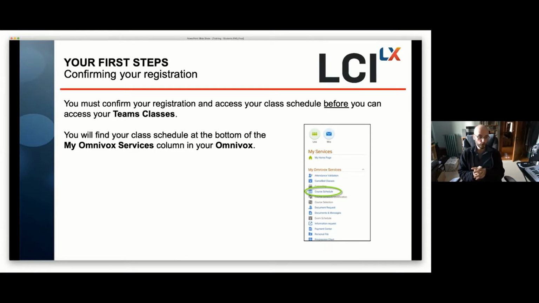The first thing you want to do is to go into Omnibox, which is our platform where you can access the different parts of your time with us. You're going to be able to access your schedule, your grades, your assignments, and communicate with your teacher. This is the platform by the Collège La Salle. Microsoft Teams is really a tool we use to teach you, but this is going to be the main platform, the teaching hub and the student hub. You're going to be able to access everything, your schedule and all that.